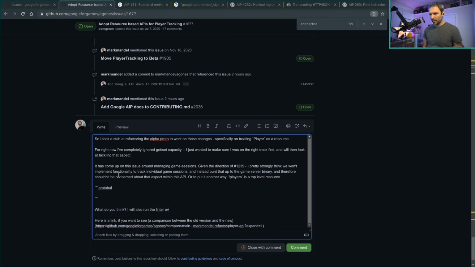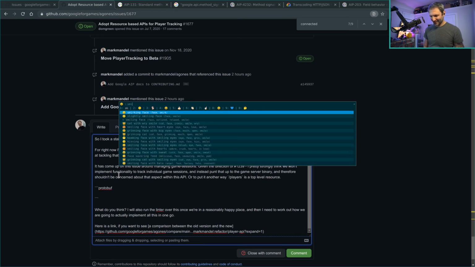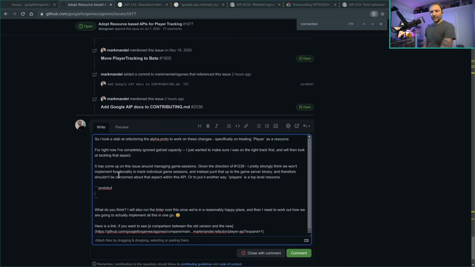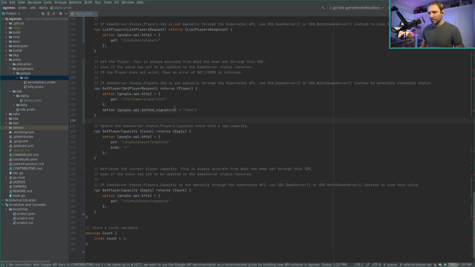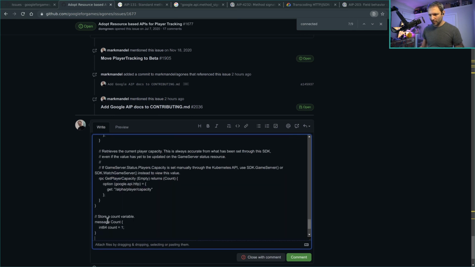Let's run the linter over this once we're in a reasonably happy place. And then I need to work out how we are going to actually... All right. Yeah, let's just grab the whole protobuf. I'm not going to use all of it in there, but I just want to take that because then I can remove some stuff.